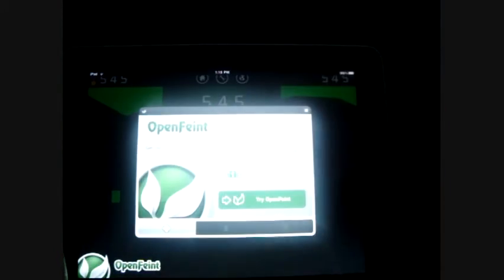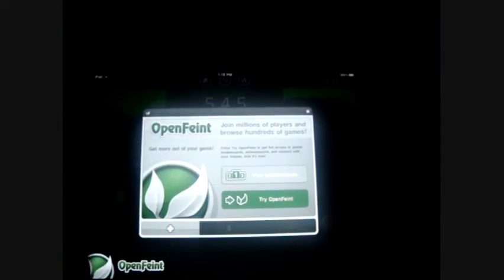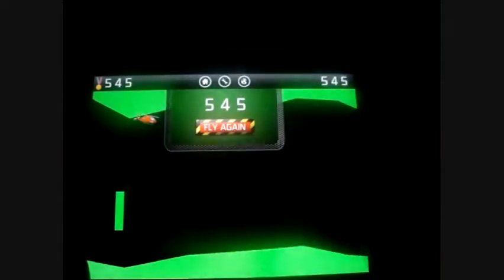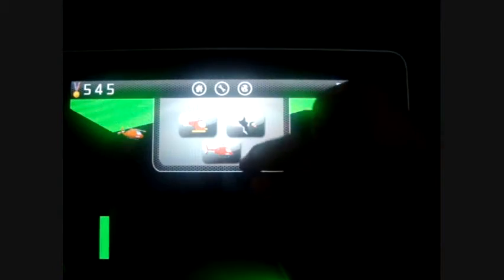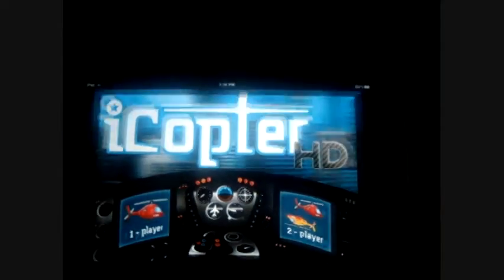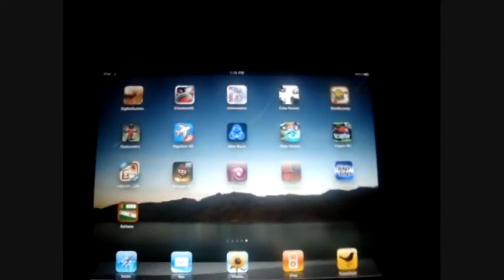This is basically just to actually join OpenFeint, which is basically like an online gaming thing. Over here's the settings. You can actually choose what kind of plane you want. There's a bird, there's basically a cartoonish helicopter, and then another helicopter. And then you can go back home. So there we go. That is iCopter HD.